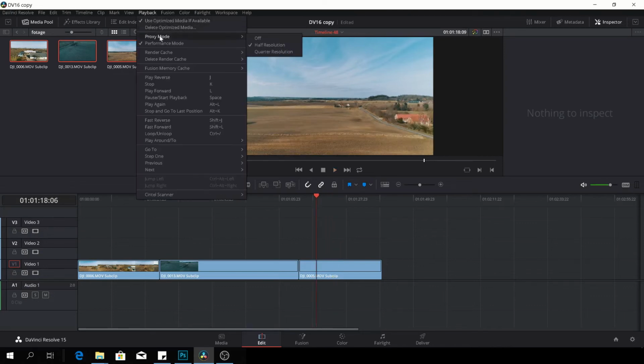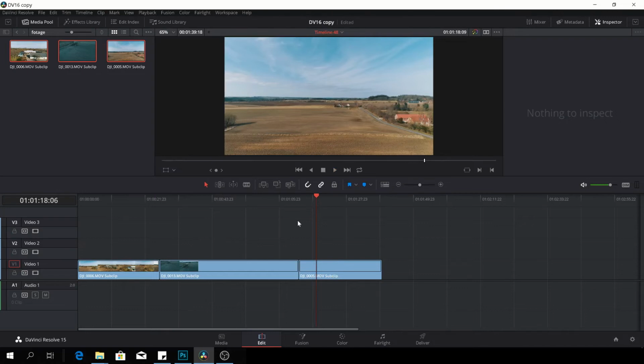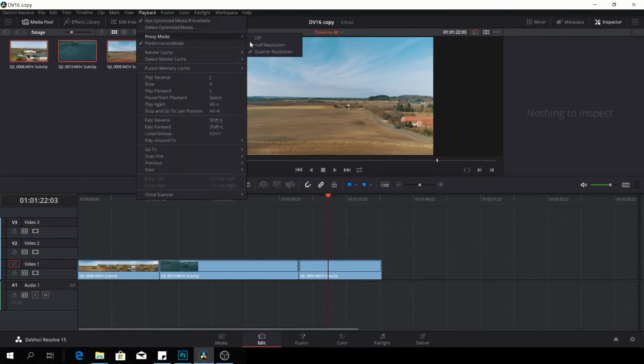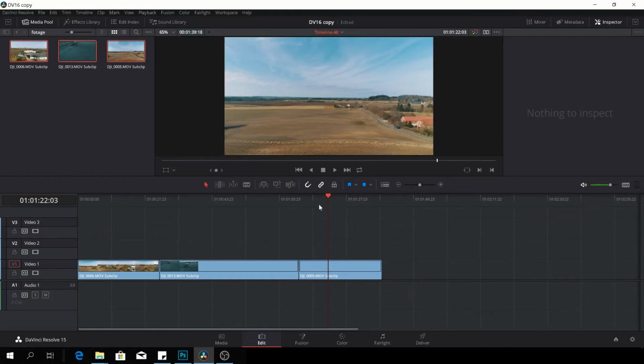And if we go there and change it to quarter res, you'll see that it runs pretty smoothly, but it's also so blocky that you can't see anything on it. So how can you fix that issue if it's not enough for you? Oh, let's see. Yeah, still really laggy. Okay, so how to fix that?